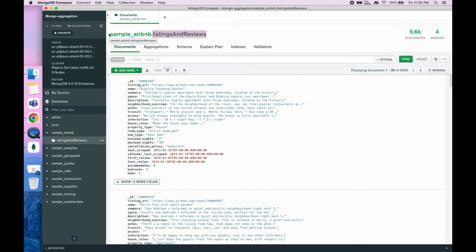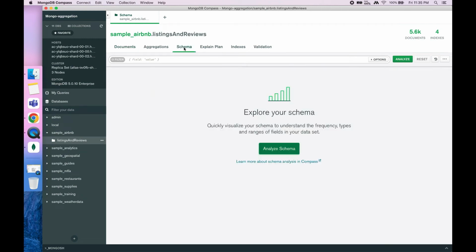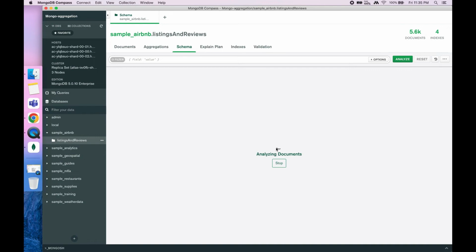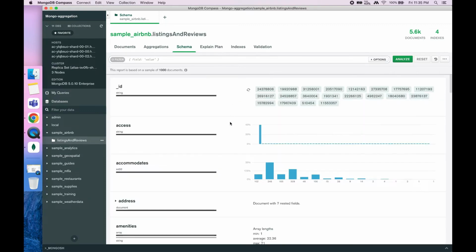This is the database name, which is sample underscore Airbnb sample dataset, and this is the collection name, which is listings and reviews. This collection has some schema which we can't see here, but it has some schema. If I click over here, you can see the schema, but it is not required that each and every field will be present in all the data. As you can see here, 1000 documents are there.